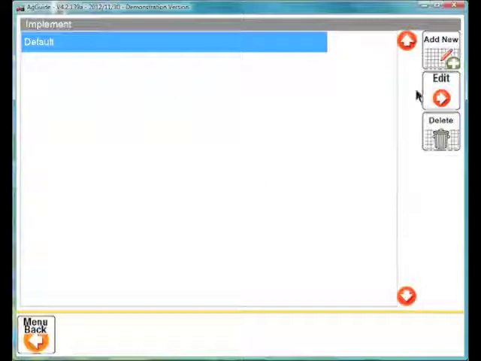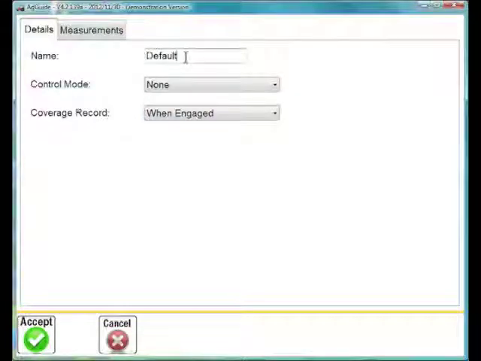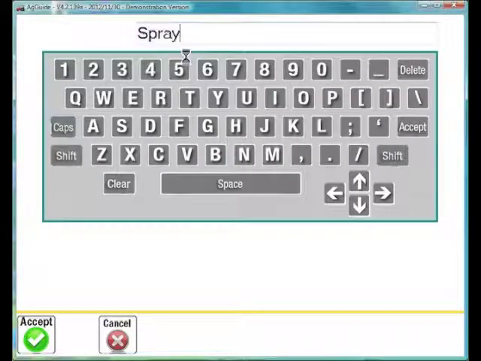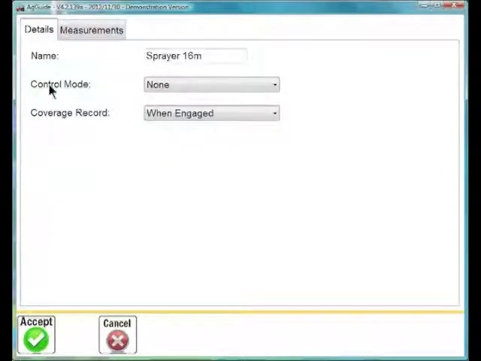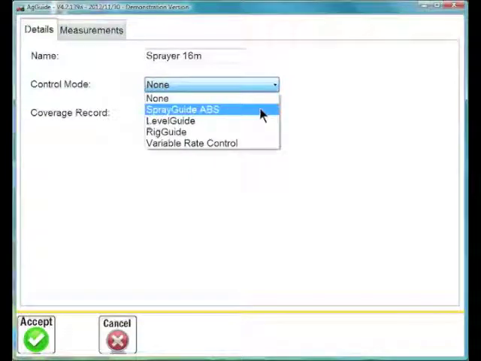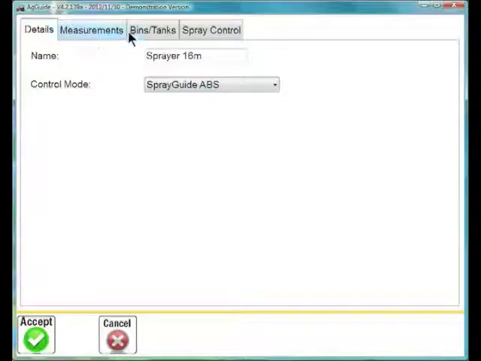So what we'll do, we'll edit the default implement. We click on edit, and we can name our implement. We'll call this sprayer, and it's going to be 16 meters, and we'll press accept. Now our control mode, because we're using auto boom switching, we can choose the spray guide with ABS. And then you can see up the top here we get some more tabs to set up.